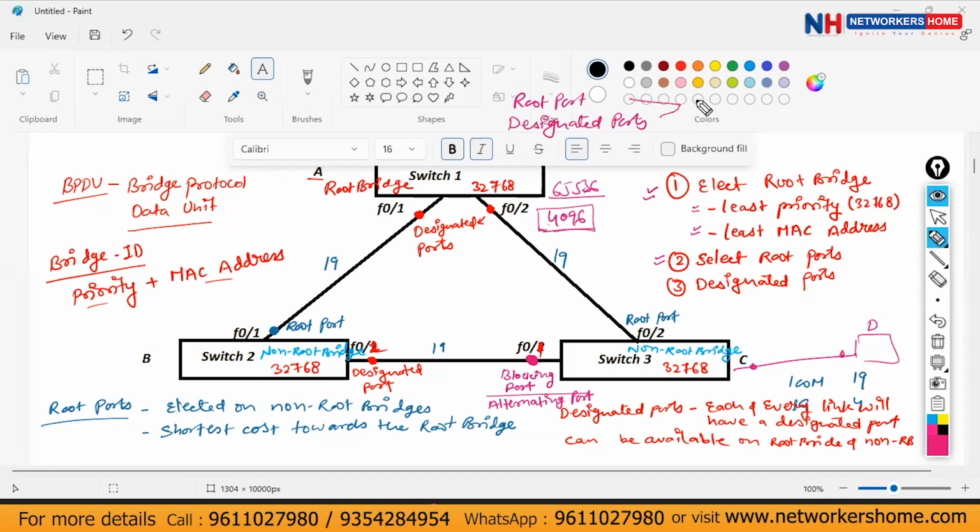One more thing to note is that your root port and your designated ports will always be forwarding. Forwarding means they will always be on. These ports will not be blocked. Your blocking or alternate port will be the blocked one. Is that clear? Before going to the forwarding condition, ports pass through certain states.